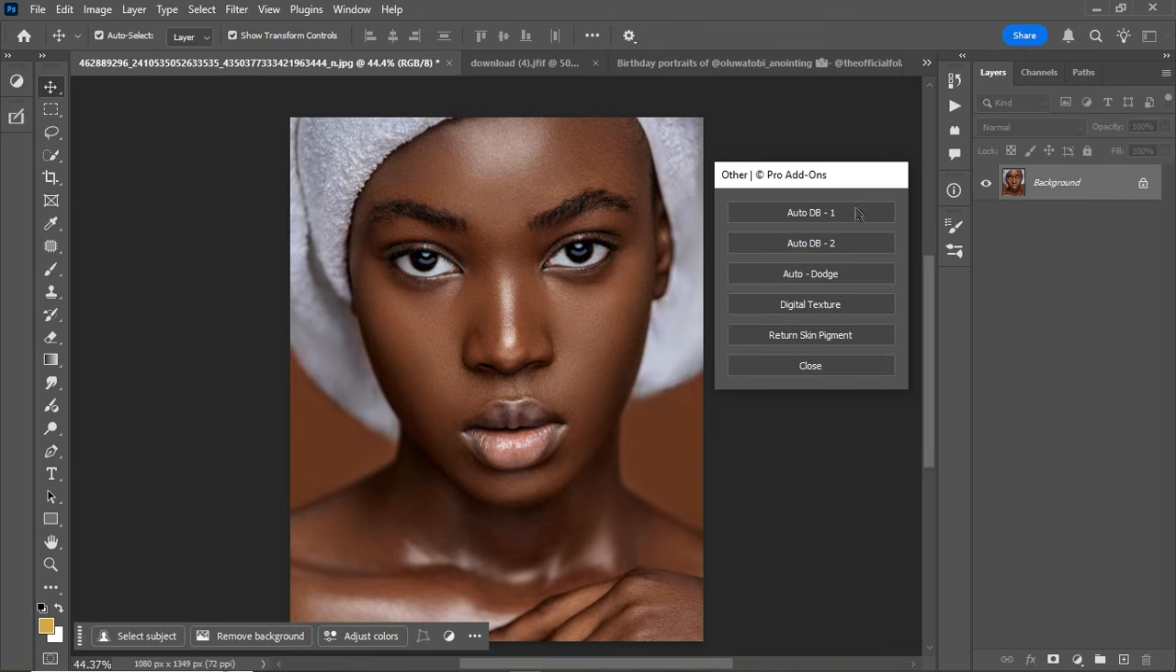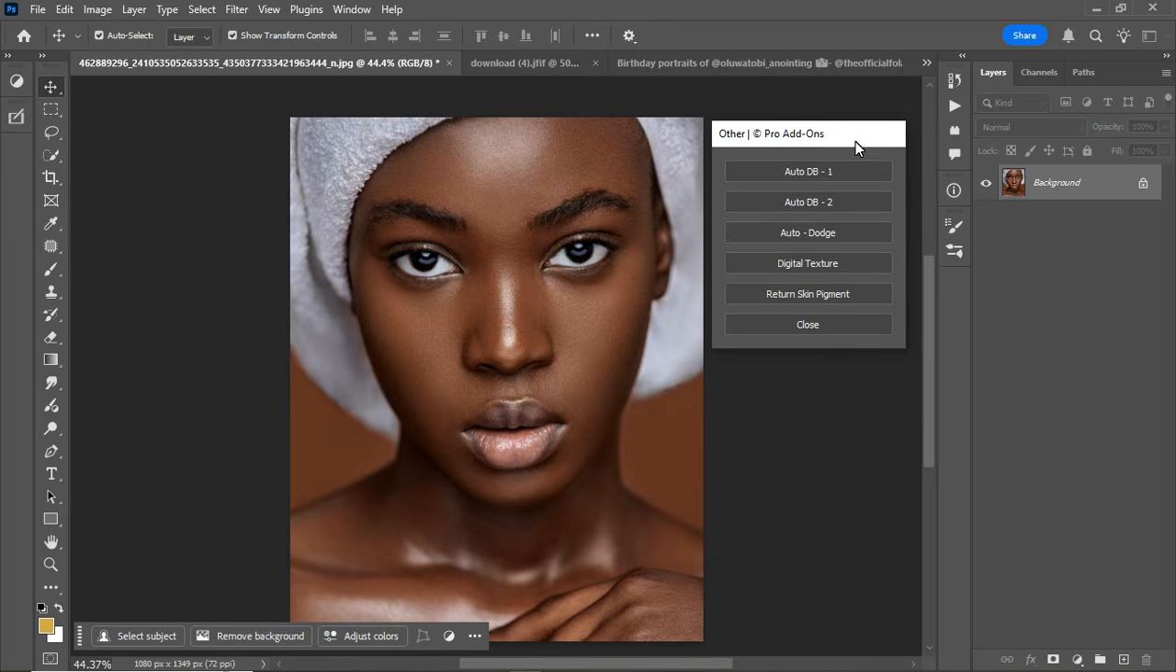Let me show you what this plugin does. If you get yours, you're going to see that you have this panel: auto dodge and burn 1, auto dodge and burn 2, auto dodge. Sometimes you don't need to dodge, you don't need to burn. You have digital texture. Let's say you don't have textures in your images, you can have textures. And skin pigment. I like this one a lot because I use it in photo manipulation if I want to create some kind of blend in my images. I'm going to show you how all this works in a moment. But let's start with the first one, the auto dodge and burn.